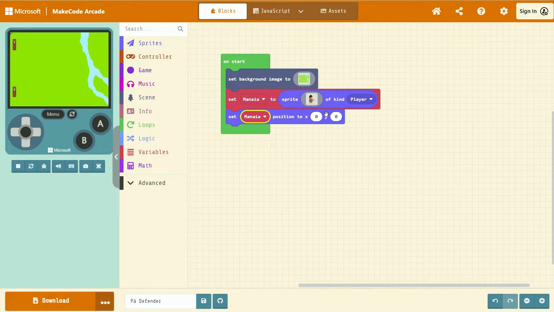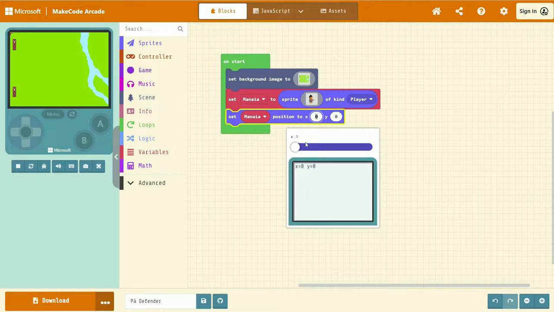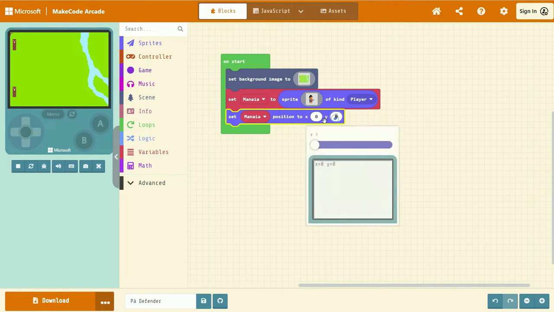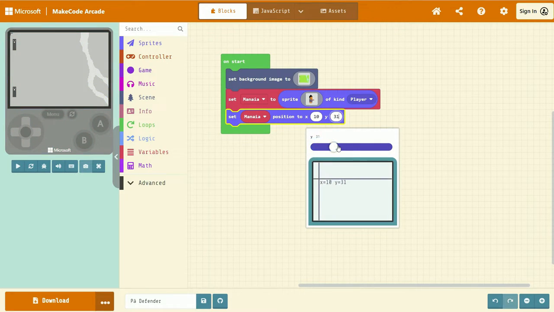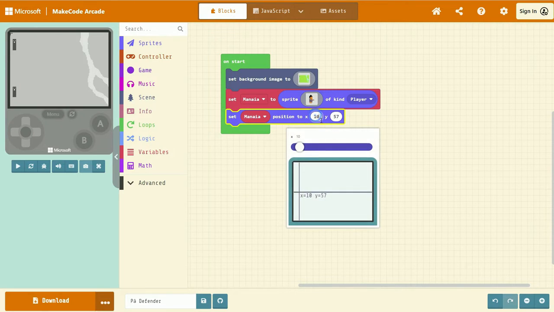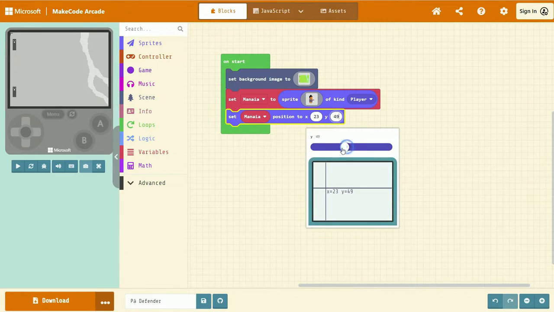To change Manaya's position, you'll notice that they have moved to the top left of the screen. To fix this, we can click on the X and Y position here and we can move the slider and it will update the position. I'm going to move my Manaya to 23 by 54.